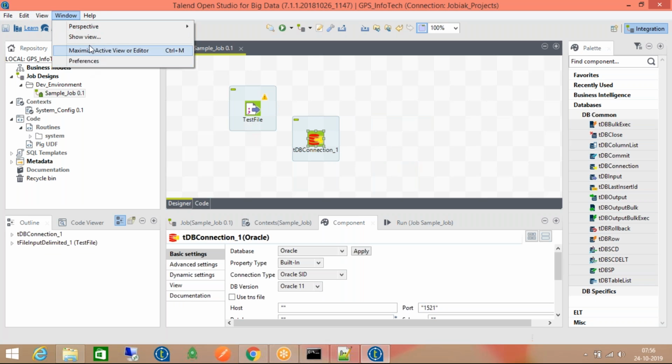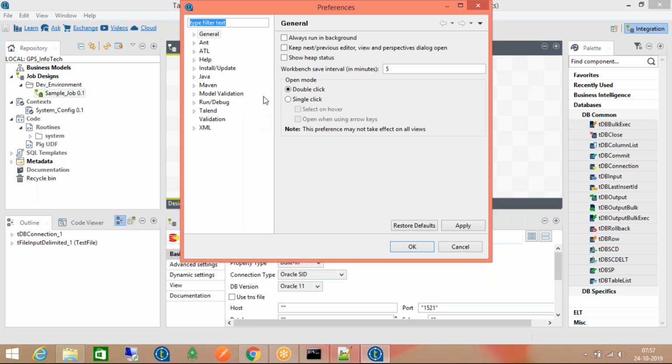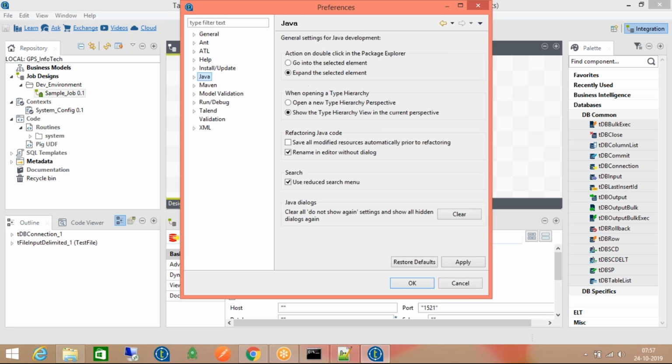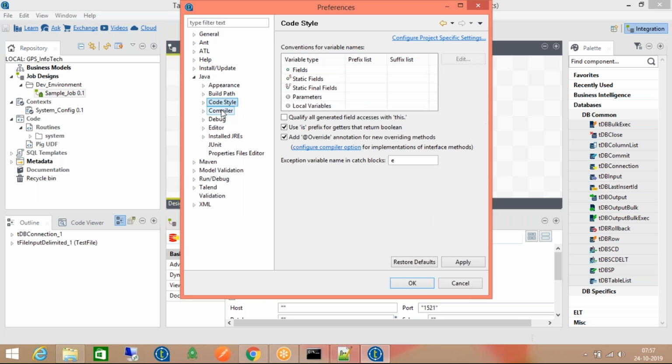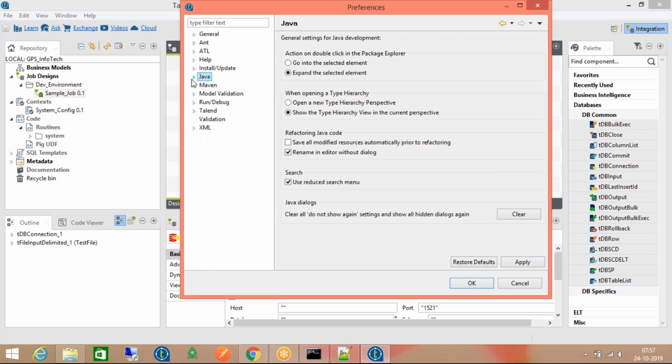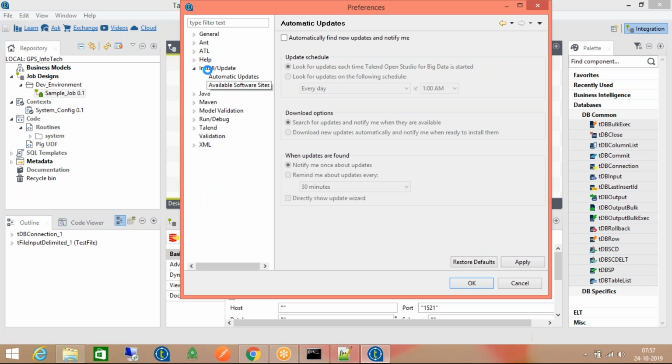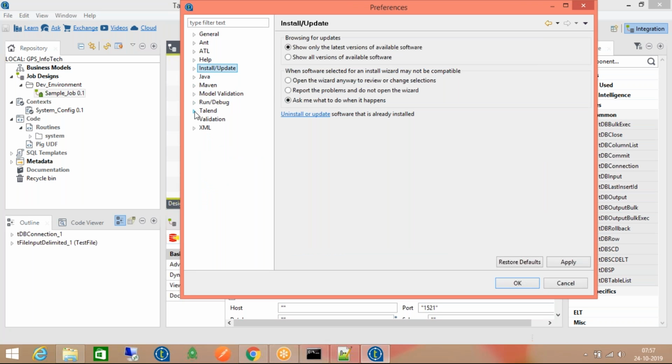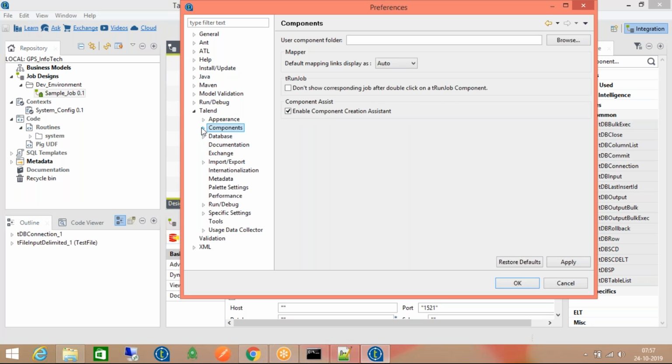As you said, the settings, right? It is having the compatible execution environments. You can see here under the Java, and under the Talend you just click on that.